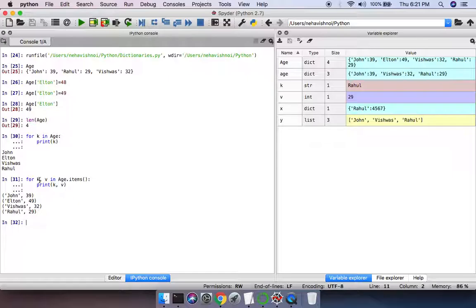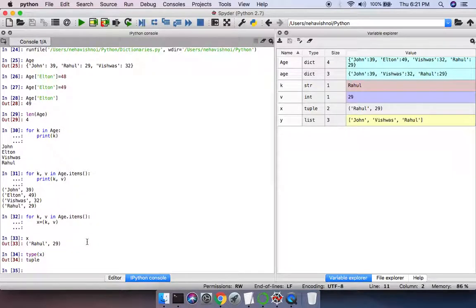This brings me to one more thing, like if I assign this to say x equal to, let's see what happens. Now what it did is, the first time it assigned to x John 39 and like this. So finally it assigned the last record. Now let's see what is the type of x. It will be a tuple.